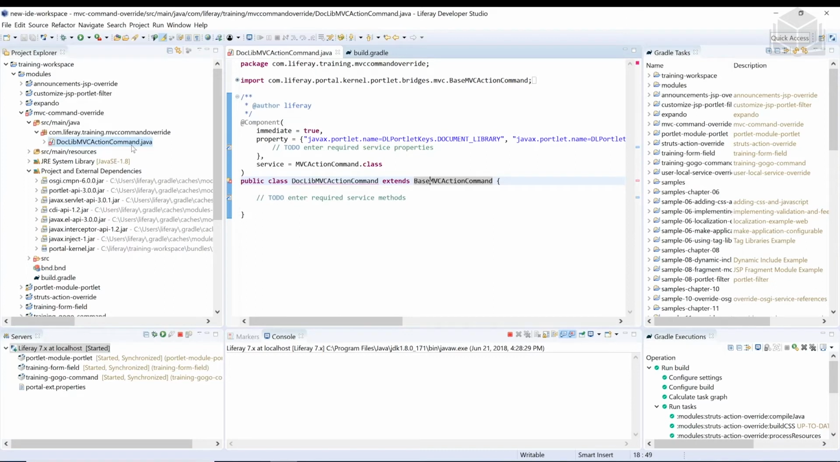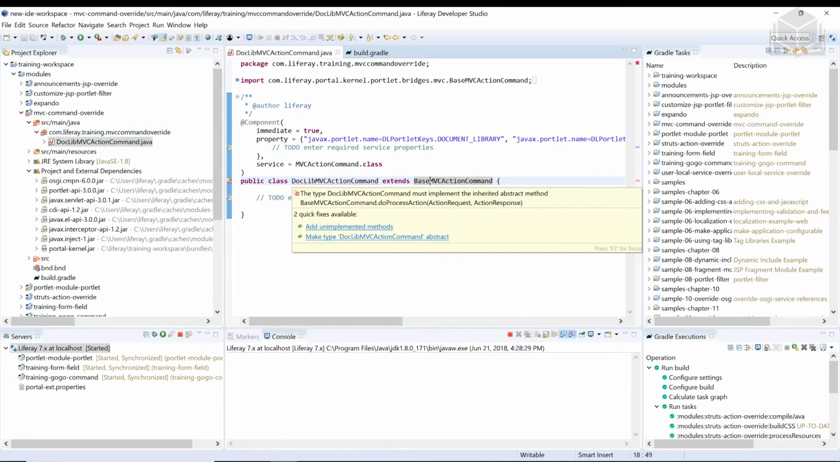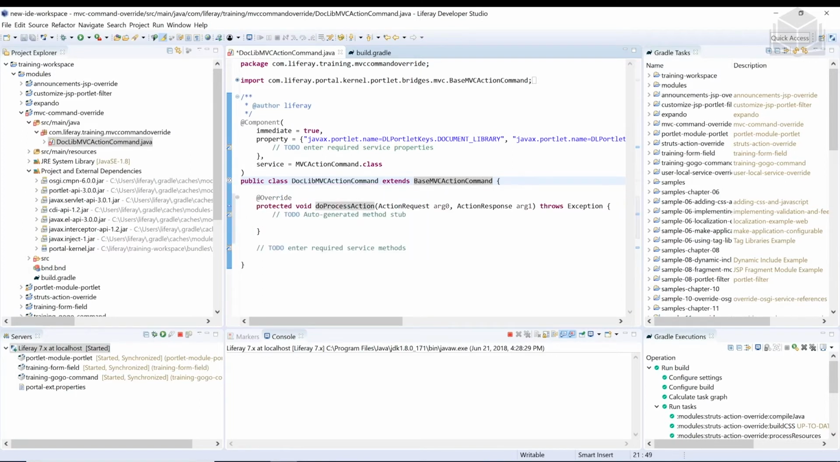So back over here at the MVC action command class, we're going to hover our mouse cursor over the class name, and add our unimplemented method for the do process action. Now, this is all fine and dandy the way it is, but I don't particularly like to see arg0 and arg1. We are not pirates. So let's call these what they really are.